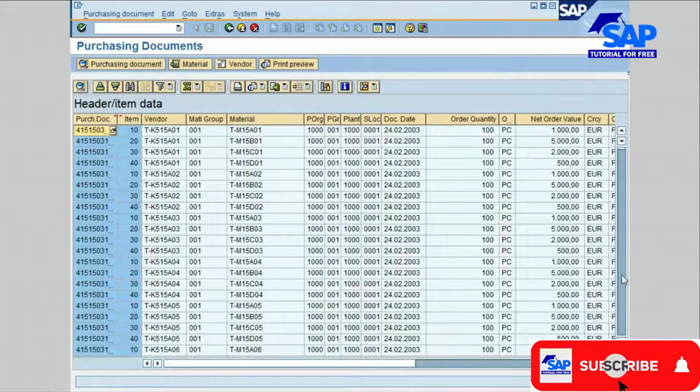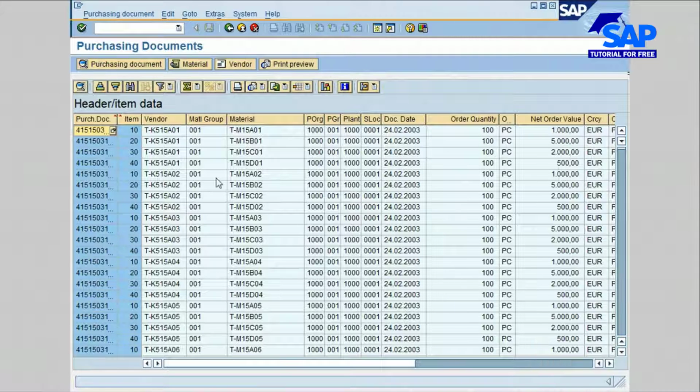There's a big selection of purchase orders being displayed. So the SAP system here is showing the list of purchase orders available in the system.